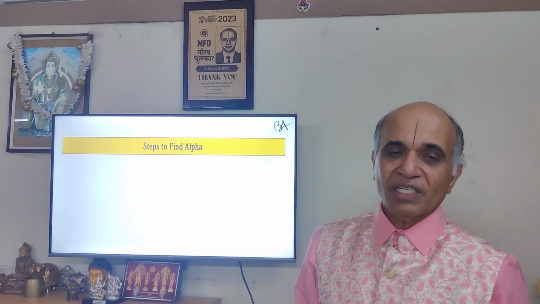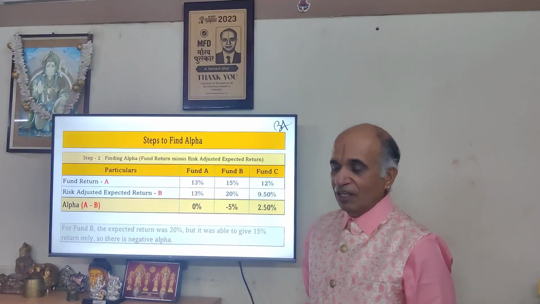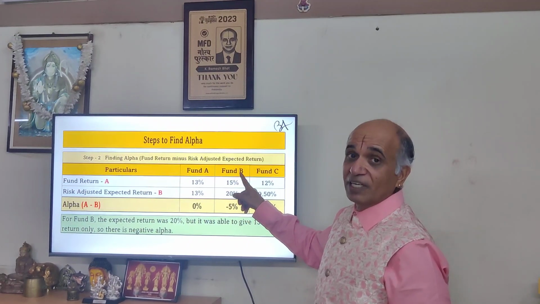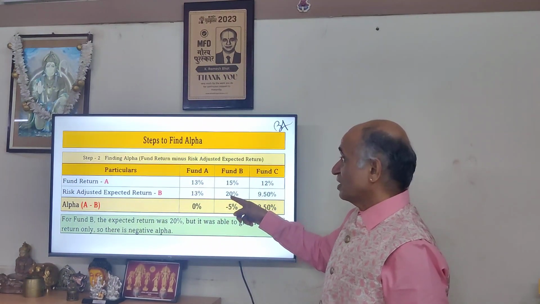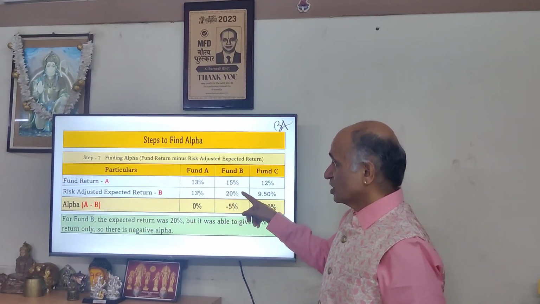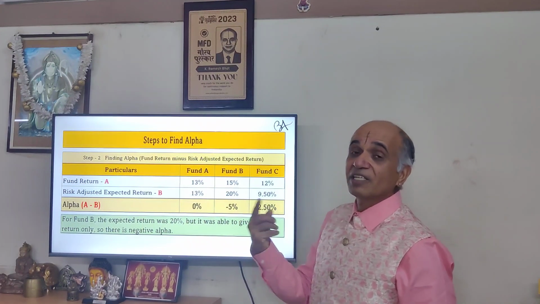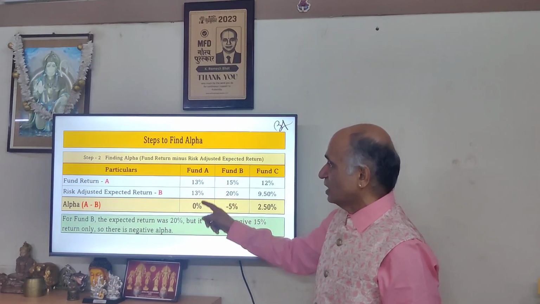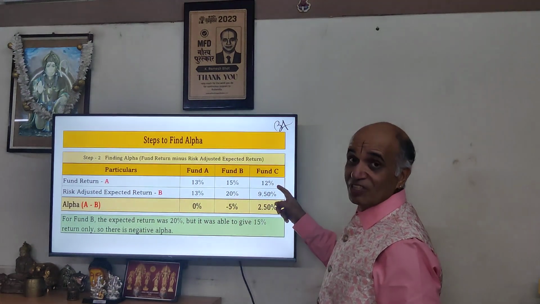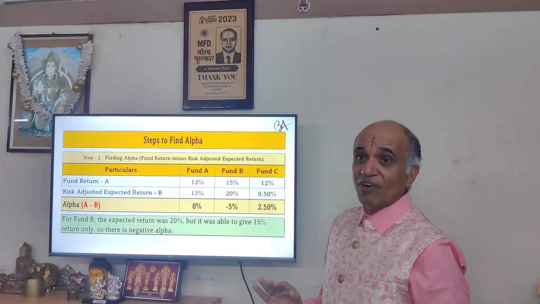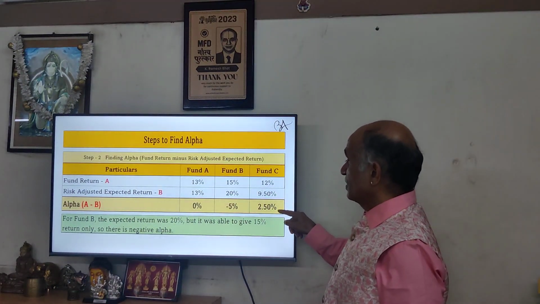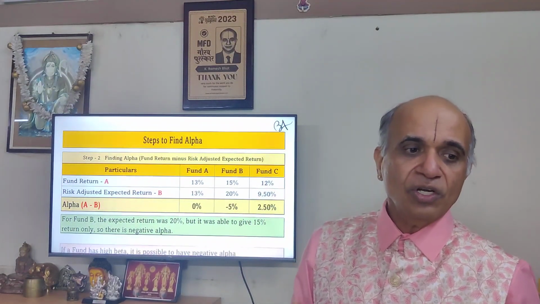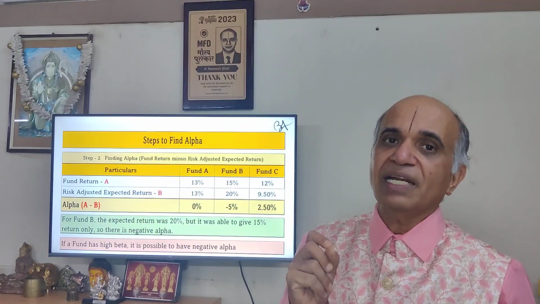Now let us see what the alpha is. If you see here, this fund B, which everybody said gave 15% return, has taken more risk. It is supposed to give 20% return based on the risk it has taken. But what is the return here? It has given only 15%, so minus 5%. Here it is 0. And the fund which is a less risky fund, at 12%, is fantastic, 2.5. So always be cautious and calculate expected return in a proper way.